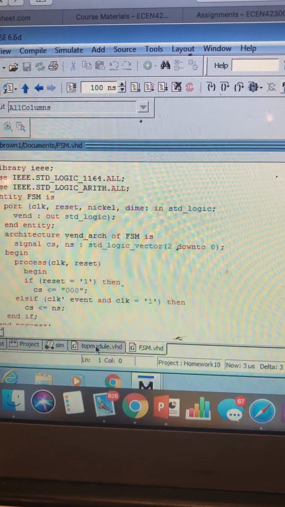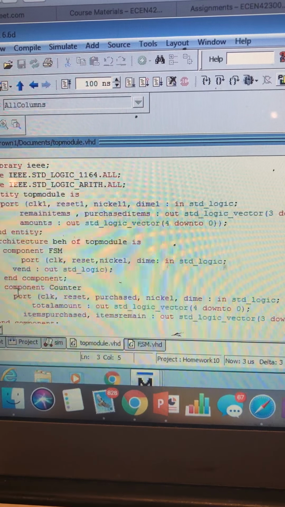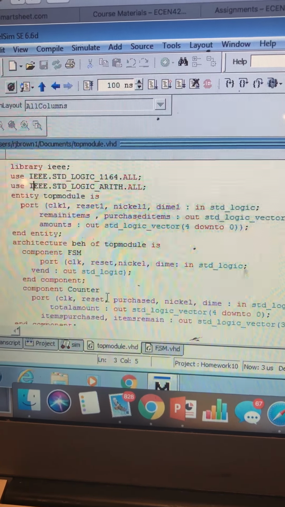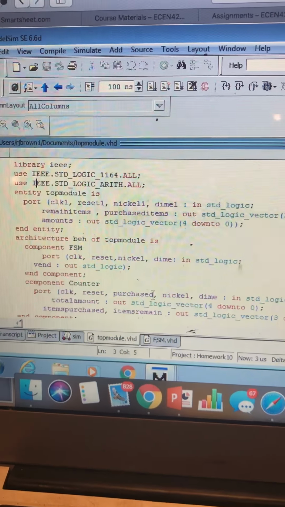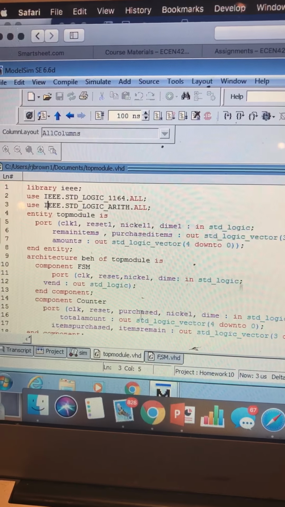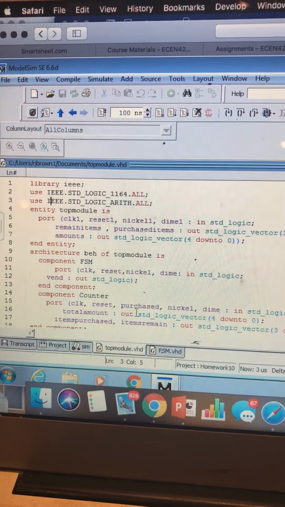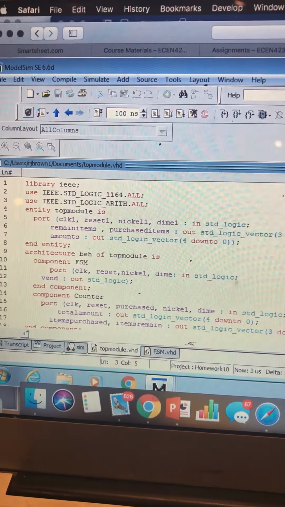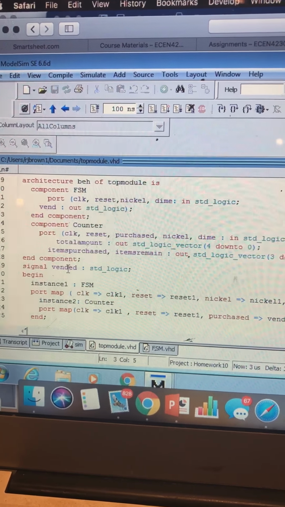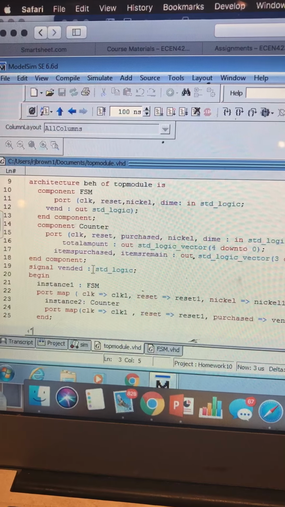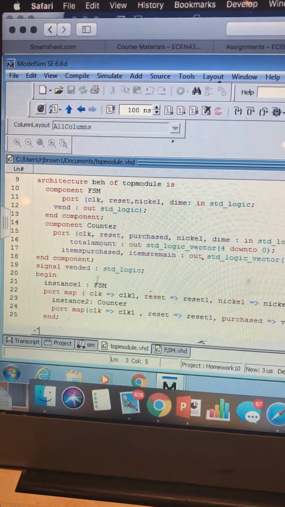We're just trying to take into account that something has been purchased, and so then we also declare our counter component, and it has a clock, a reset, a purchased, and a nickel and a dime. And this purchased is going to be used from our vend output from the FSM as an input into the counter, which is going to allow us to know that an item has been purchased. So we create a signal that goes in between the FSM and the counter, from the vend from the FSM to the purchased of the counter, and we can see that here.